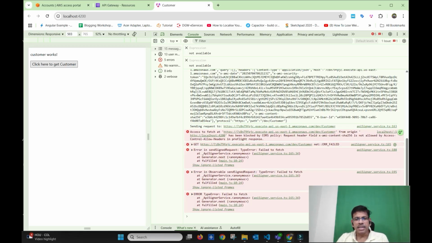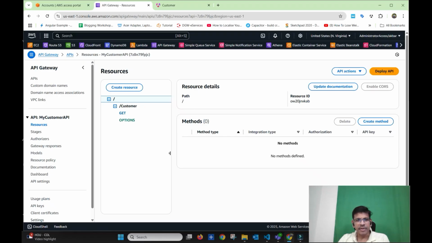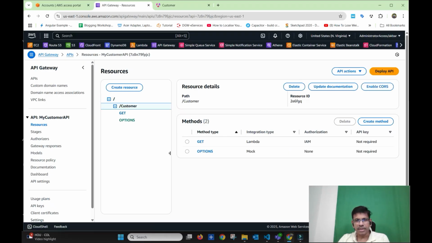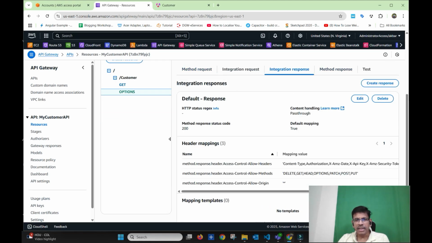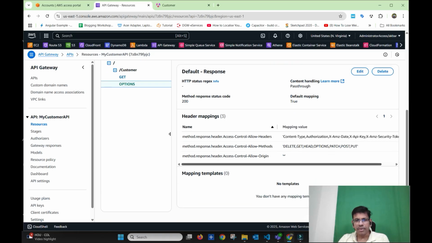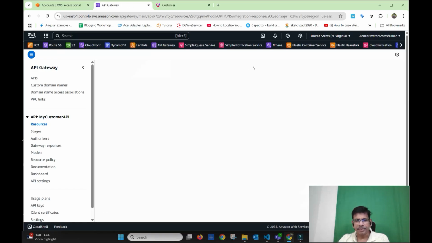When sending this canonical request, AWS expects a few headers that we have to enable at the server, the API Gateway level. So let us go to the API Gateway, go to our customer resource and then OPTIONS. In the OPTIONS method, go to the integration response. There you will find Access-Control-Allow-Headers. This is the one we have to modify.